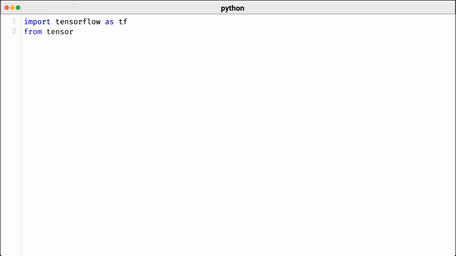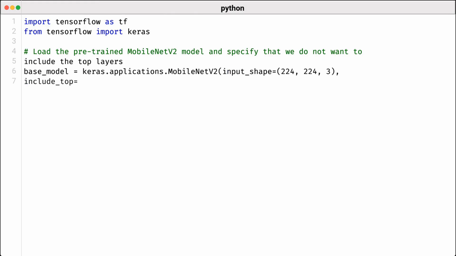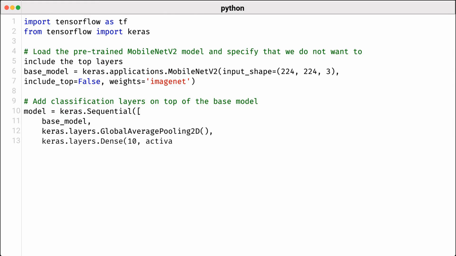First, we import TensorFlow and Keras, which provides us with the necessary tools to build and train our model efficiently. We then initialize the pre-trained Mobilenet V2 model, setting include_top equals false to exclude the final classification layers. This is crucial because it allows us to customize the model for our specific task, enabling fine-tuning on our dataset.